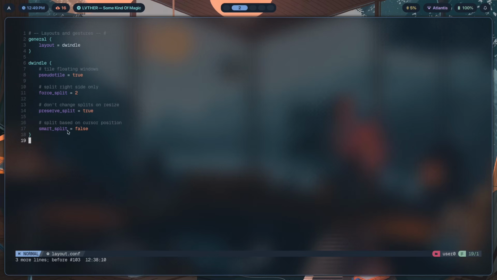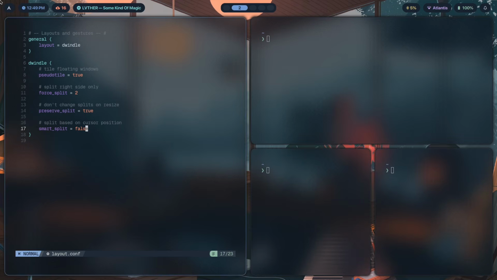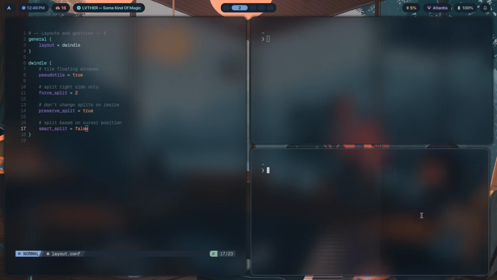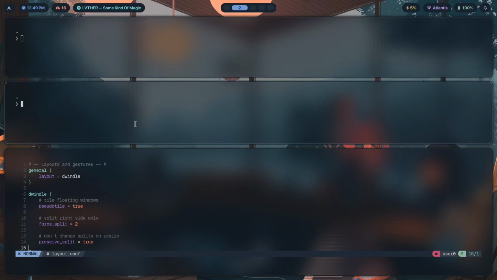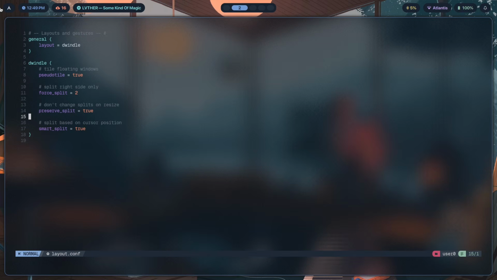Okay, now let's go back here. Smart split is going to determine whether you split based on cursor position or not. Right now, smart split is false, and so if I move my cursor to some corner of the screen and then I still spam enter a bunch of times, the windows are just going to show up on the right side as usual. Nothing fancy. Let's say I change smart split to true. Now if I press enter a bunch of times, where new windows open is going to be determined by where my cursor is.